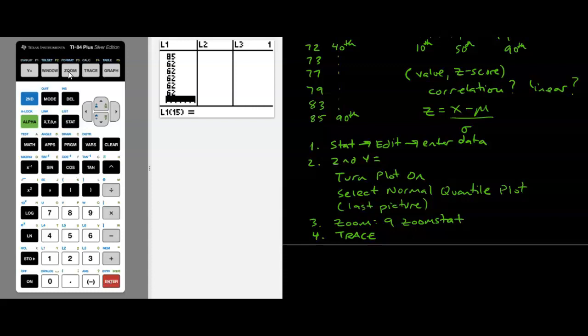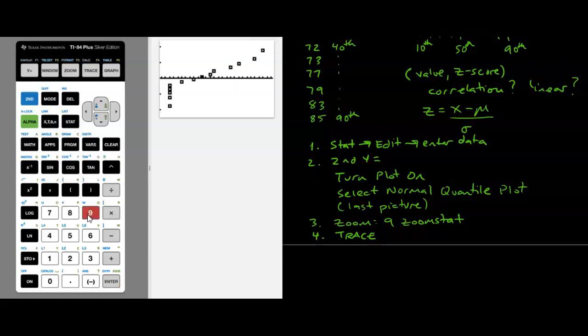So if we did zoom 9 now, look at what happens to that normal quantile plot. So instead of having that nice linear pattern that we had before, now we've got this end of it that kind of indicates that there was some sort of skewness or some type of a problem in the original population. Maybe not necessarily a problem, but it's indicative that the original population was not approximately normal.